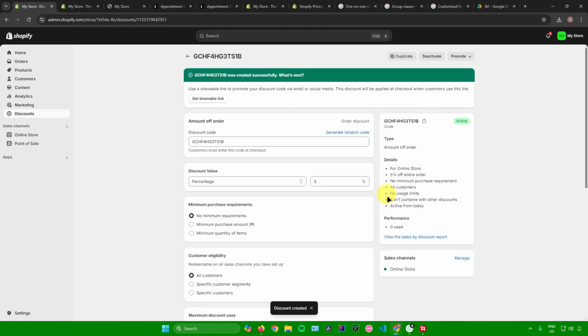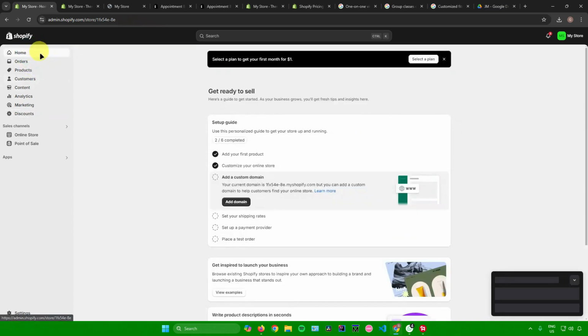And then there you go, your discount code has now been created. And then at the very top, you also get a shareable link right here so that you can promote your discount code via email or social media to your customers. And then after that, you are pretty much done. So yeah, that's pretty much it on how to use Shopify for virtual fitness.